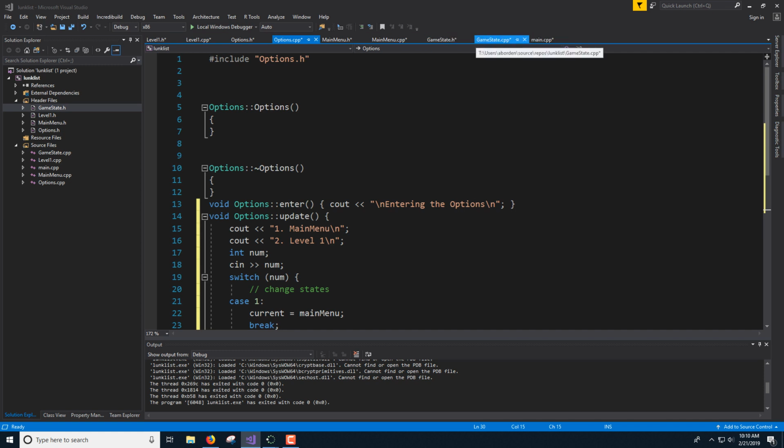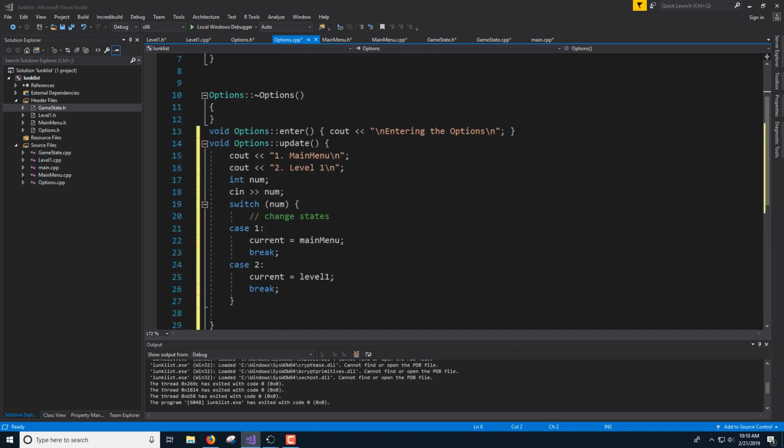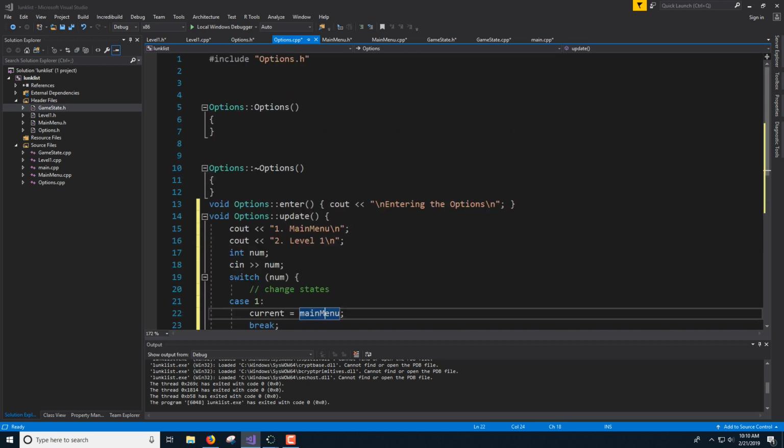Ellie, it doesn't like my current in my main menu. Where? In my source files. Doesn't like current or main menu? Do you have my identifier? Hmm?